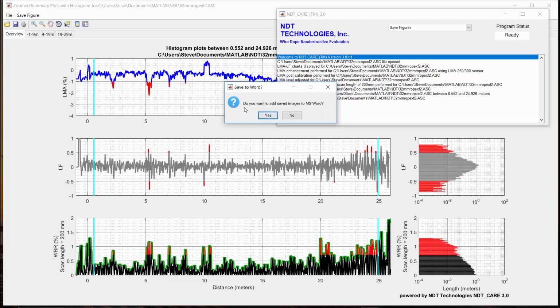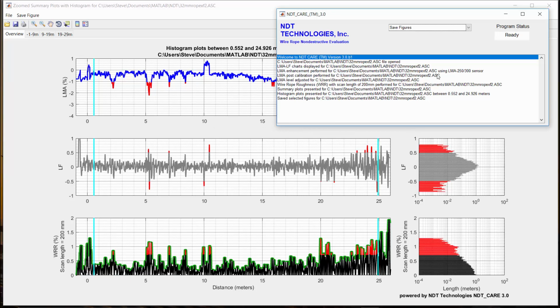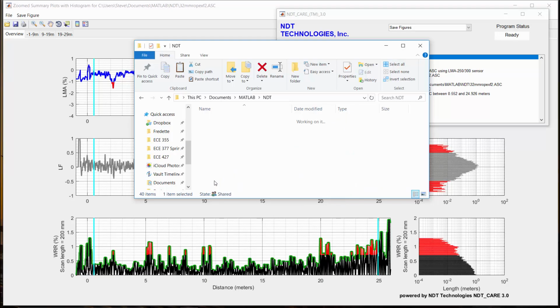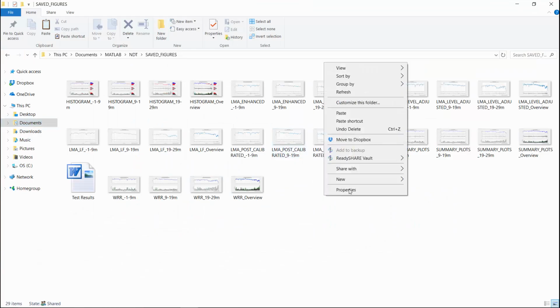When it's done going through, all of the figures have been saved as JPEGs. Then a new pop-up will appear asking if you wish to save this to Word. I'm going to say yes. When the windows close, we are all set. Going to here, that creates a folder called Saved Figures. I will view these as details.